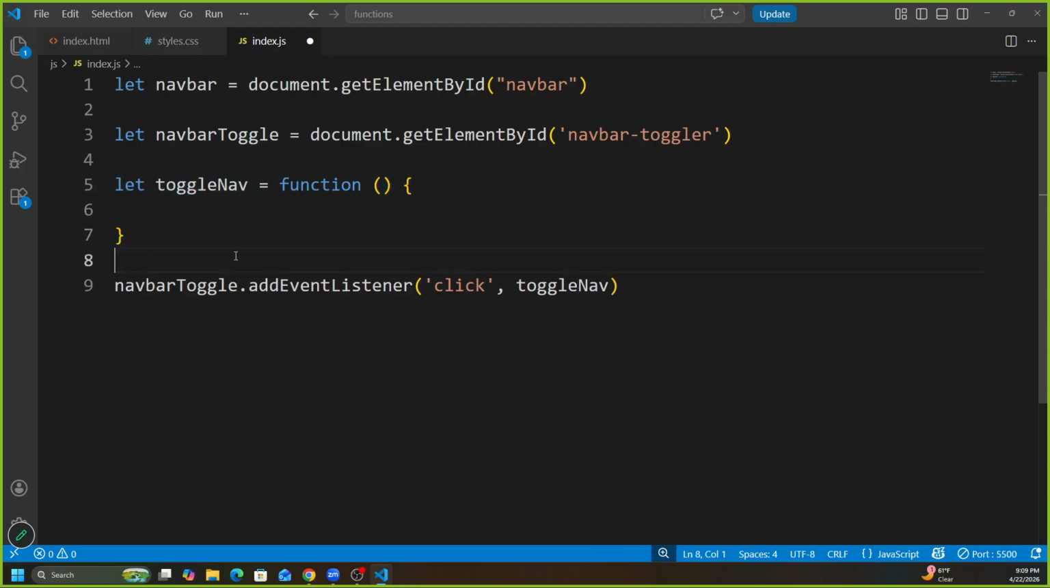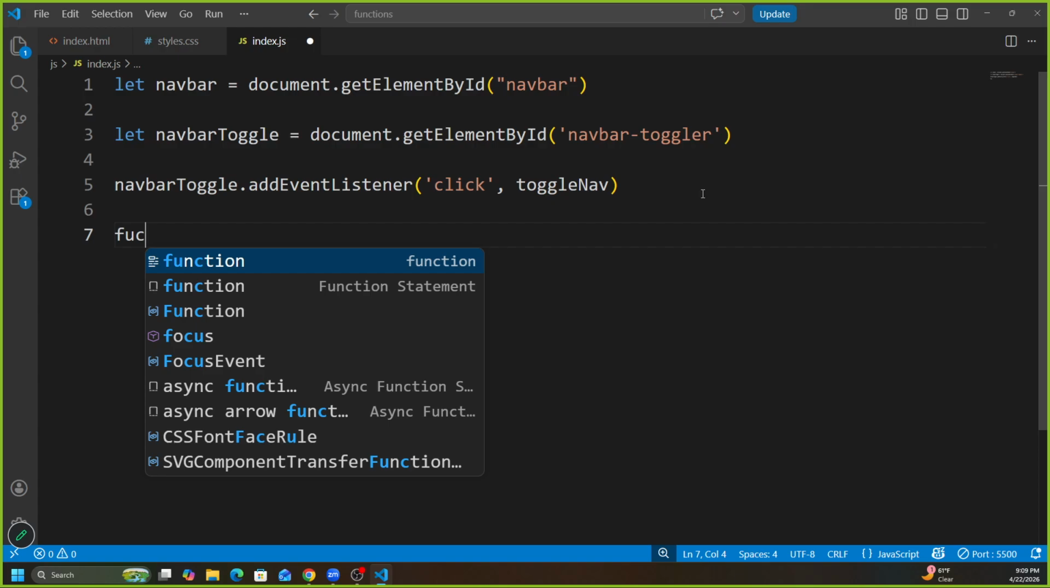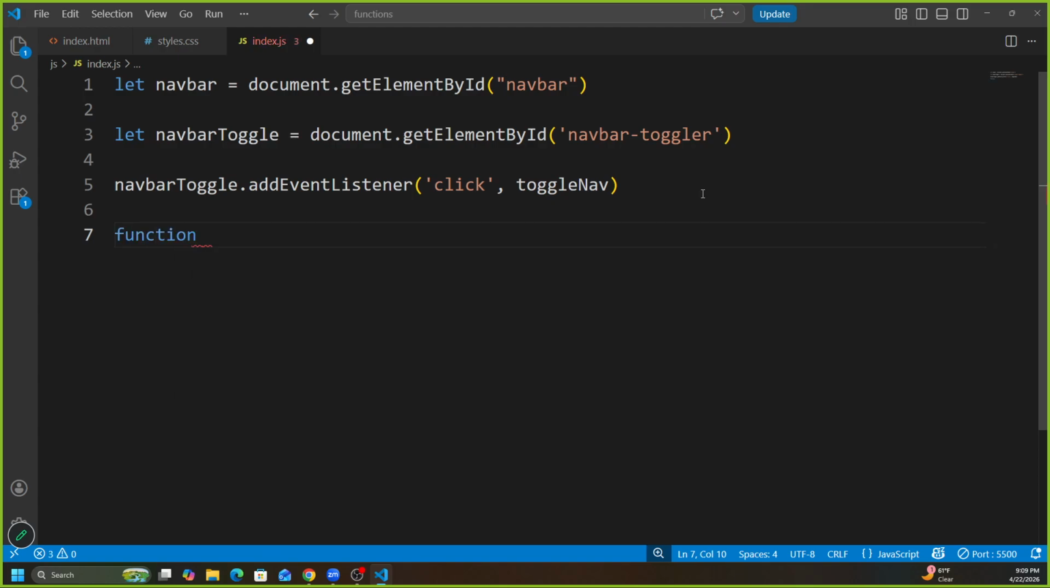Right, you could do that, or remember there's one situation where it doesn't matter. You could define the function after, and that's if you define the function this way by just writing the function keyword and toggle nav. This way is okay to use the function after you try to use it here, so defining it after using it.